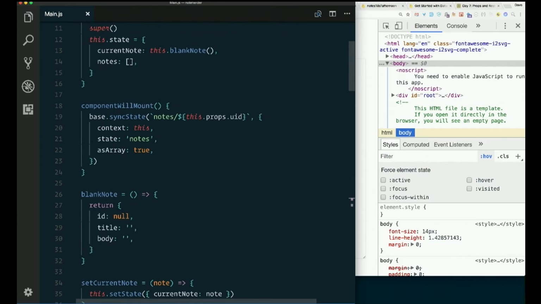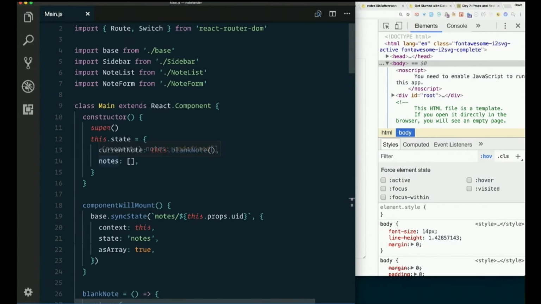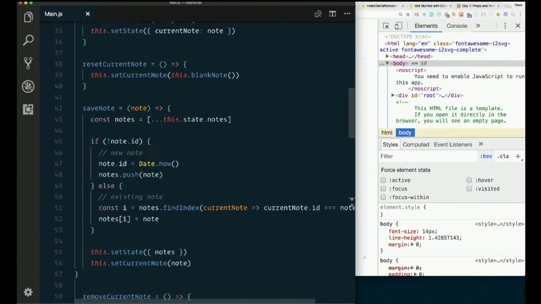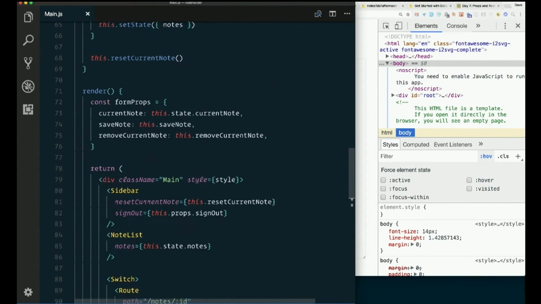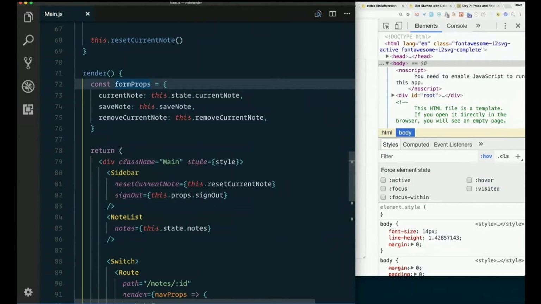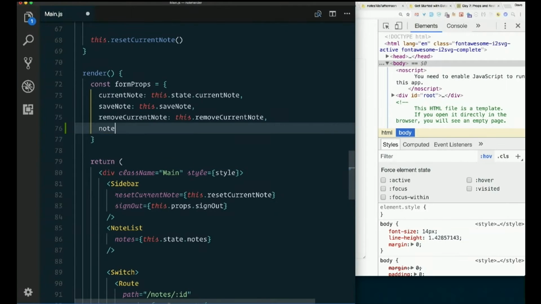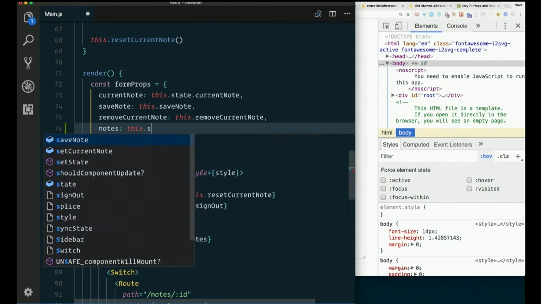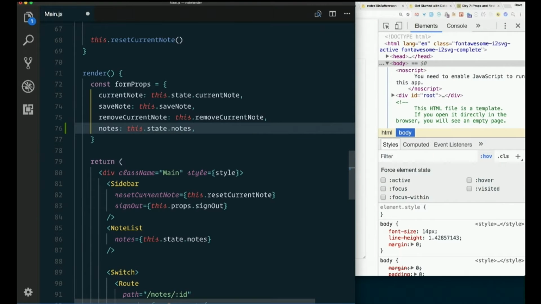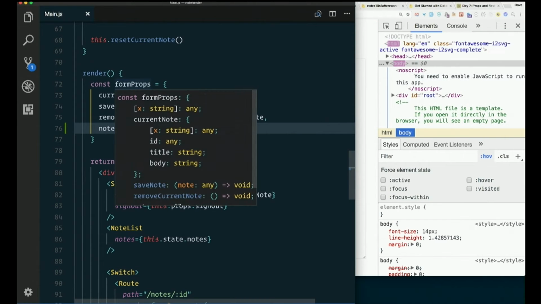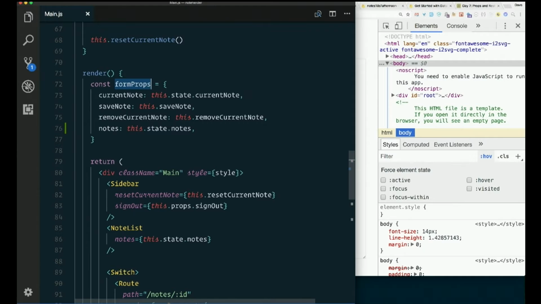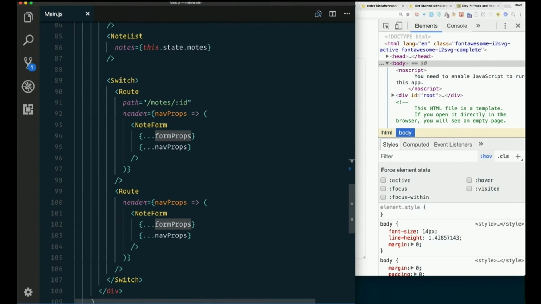So up in main, we have our list of notes, right, as this.state.notes. And we already have our form props here. So maybe instead of current note, we'll do it in addition for now so we don't break stuff yet. We can pass in notes equals this.state.notes. So by updating form props here, that's the list of props that we send down to note form.